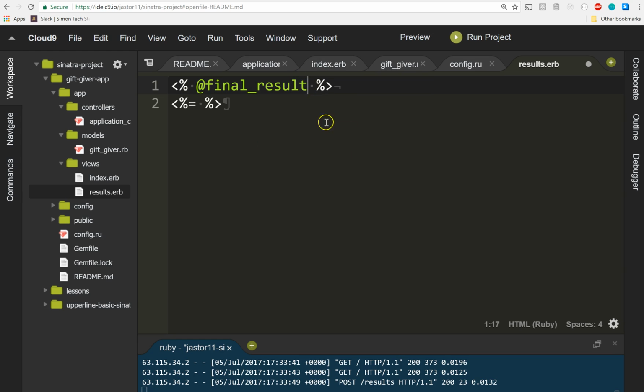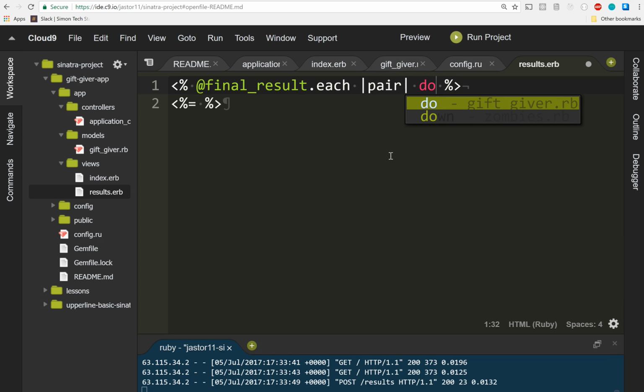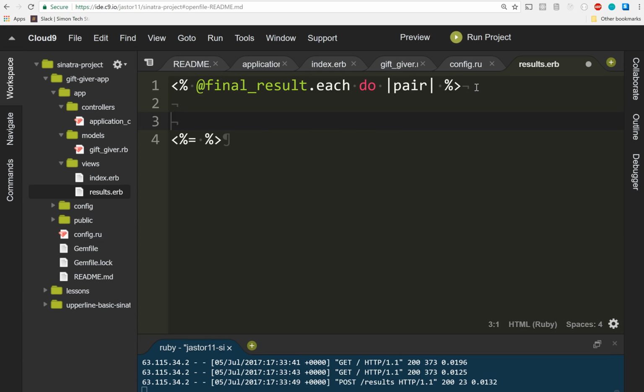What we're going to do is say for each pair, do. Or is it the other way around? Is it do then pair? Can't remember in Ruby. Do pair, my bad. It's the one grammatically. So funky, but there we go. And then I'm going to end it right here.